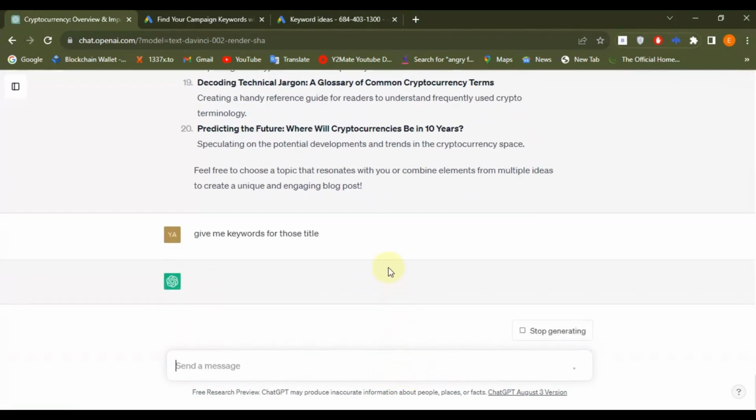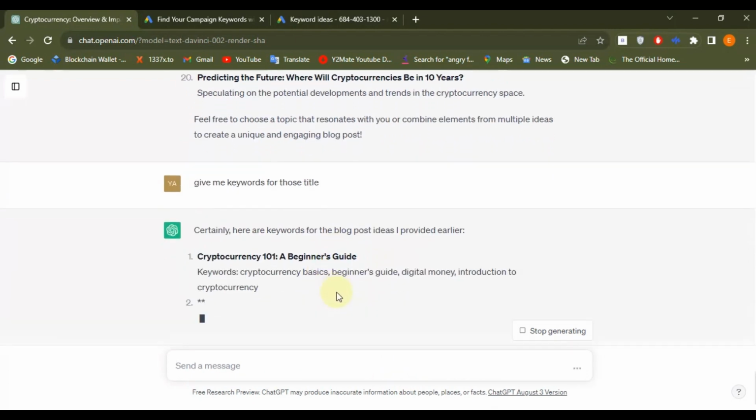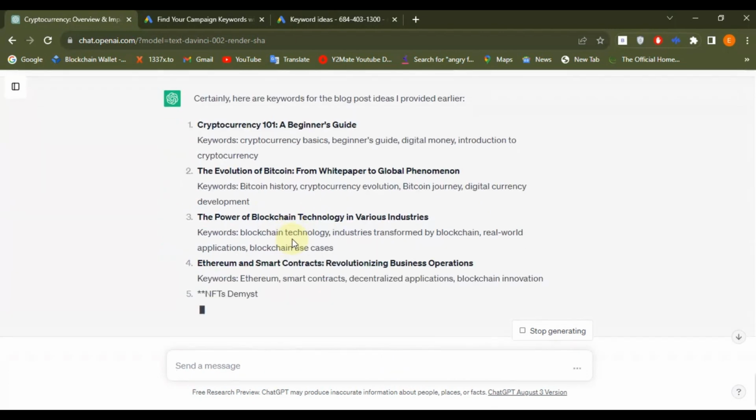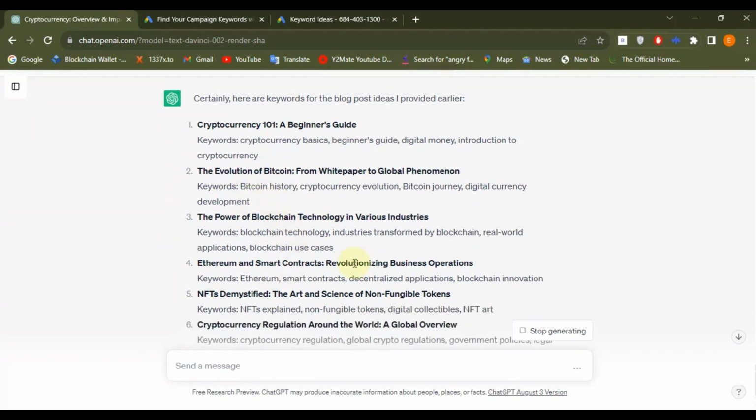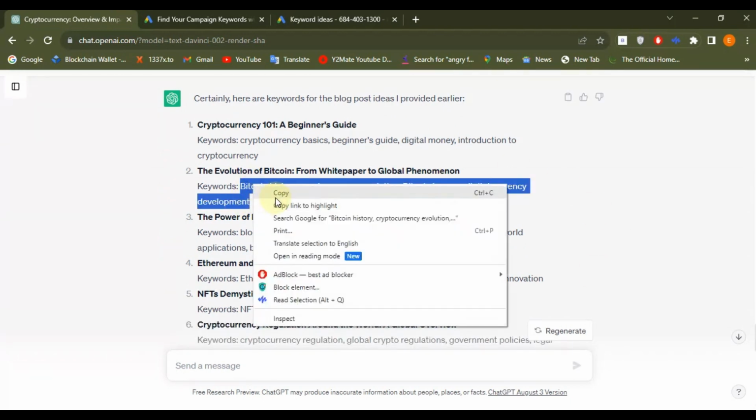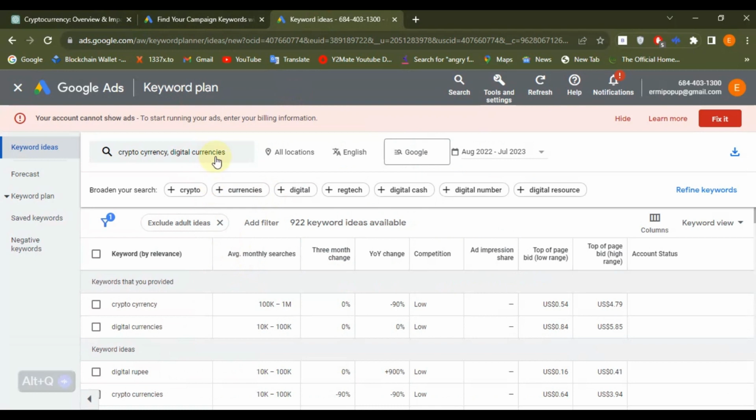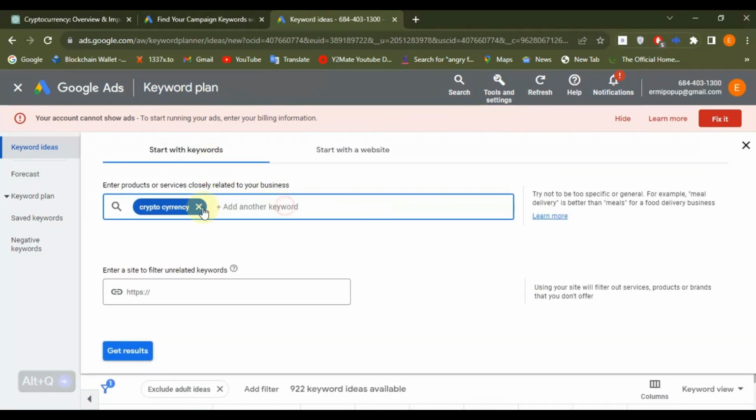What if you don't know your title keyword? No problem, get back to GPT and ask by simply saying, give me keywords for this title, and hit enter. As you can see, we have got keywords under the title, then copy and paste and make your analysis properly.